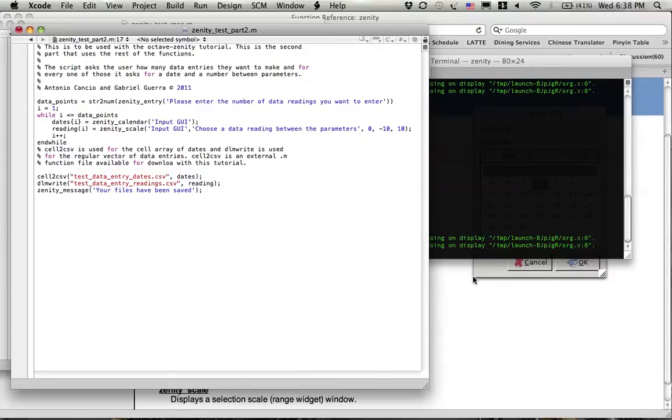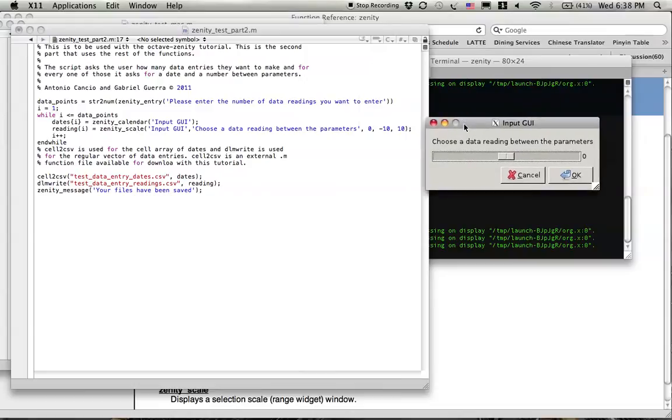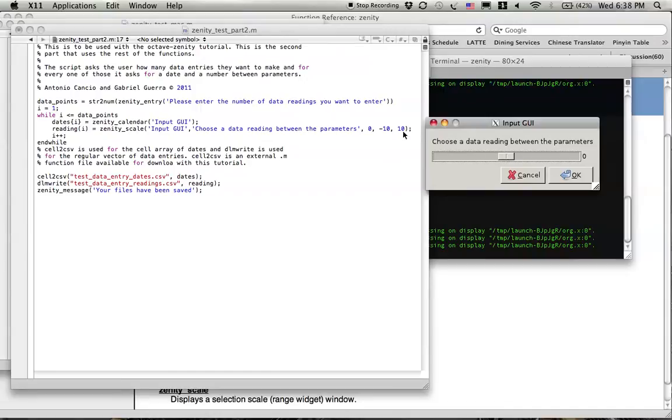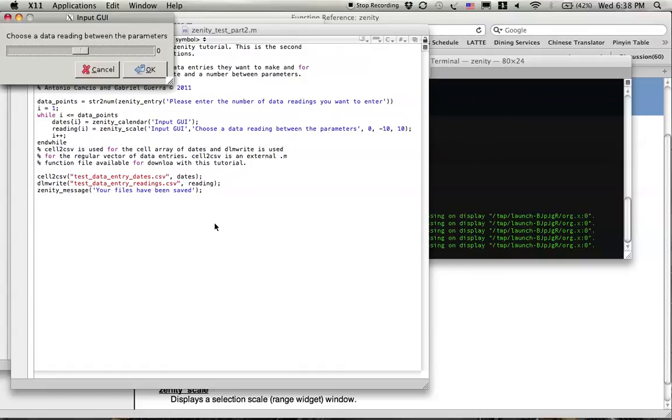And then what you get next is Zenity scale, which allows you to choose a value in between. This is the value where this begins, and this is the minimum value, and this is the maximum value. We can also specify the interval at which this goes by. So we choose 2, then this is our second reading, and we choose -2.